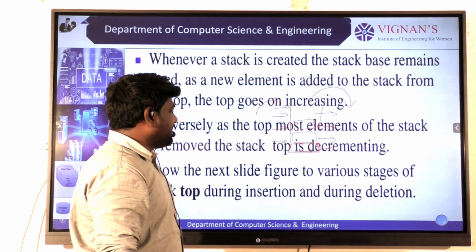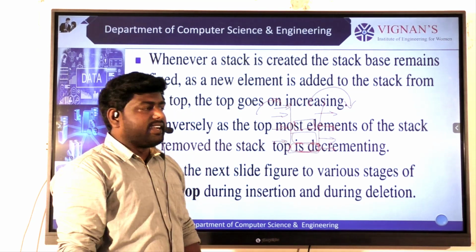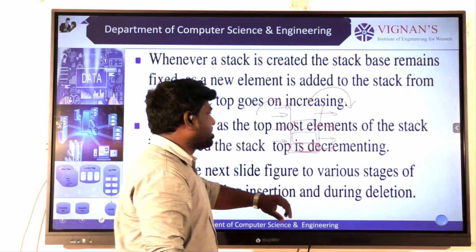Okay, so this means there is a chance of getting an underflow condition as well as an overflow condition. I will explain this in the next slides.